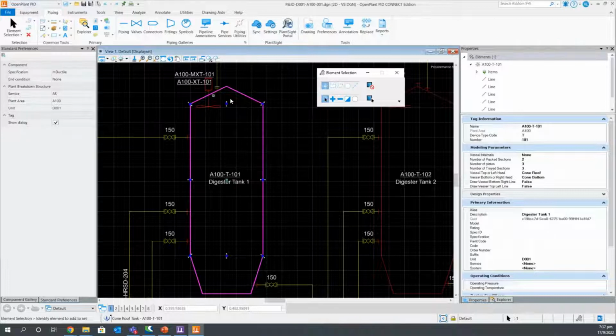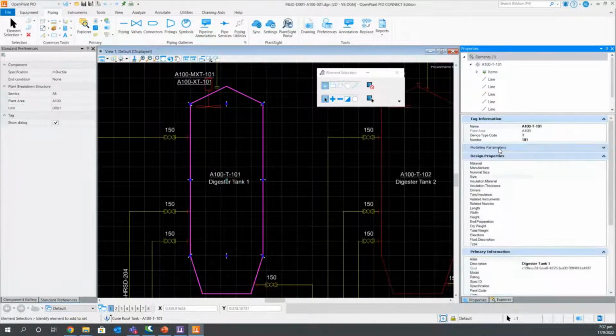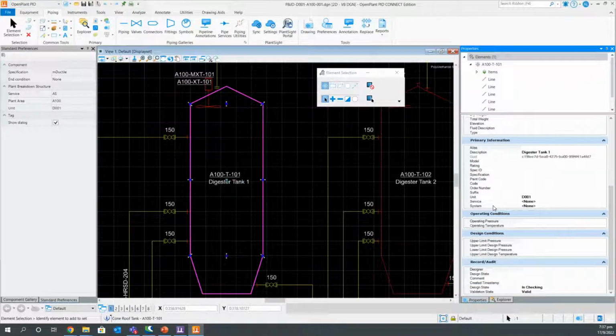By looking into this specific tank, which I call the digester tank, you can view the tag information. You can view the different parameters, or the physical graphical parameters of it. Then if there are design properties, you can put them right here. So basically this is the concept of this software.